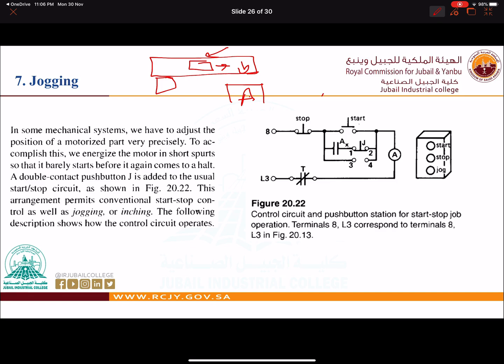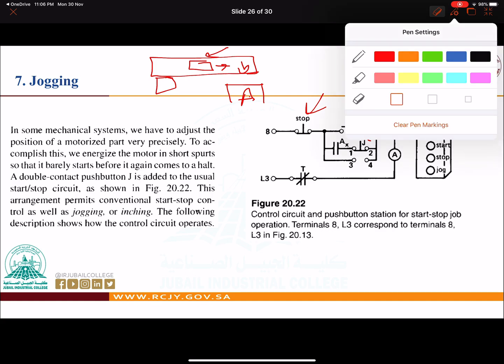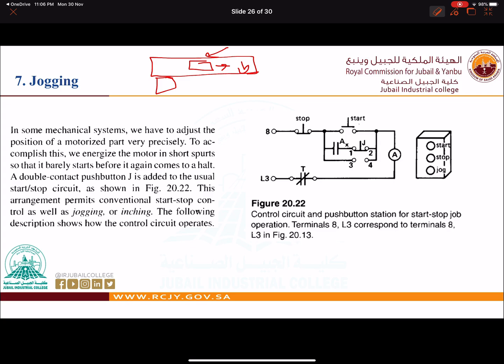As you can see here, we have stop push button, we have start push button, and this is the jogging push button. So in case you need to shift the material a little bit, you press jogging, then you are going to close this contact, and you will have power going to the contactor, and you are going to move the motor. This is only to give pulses.